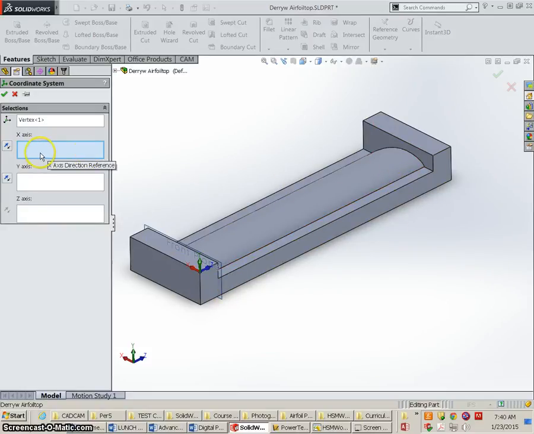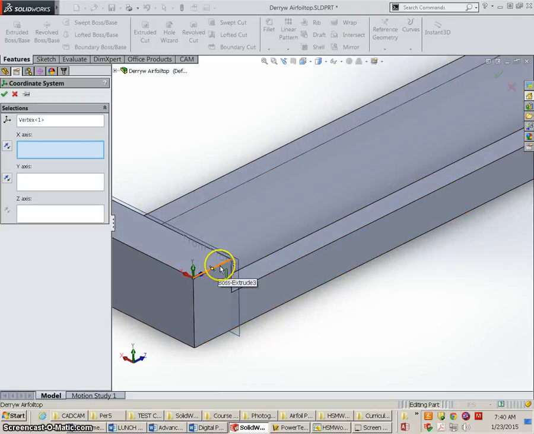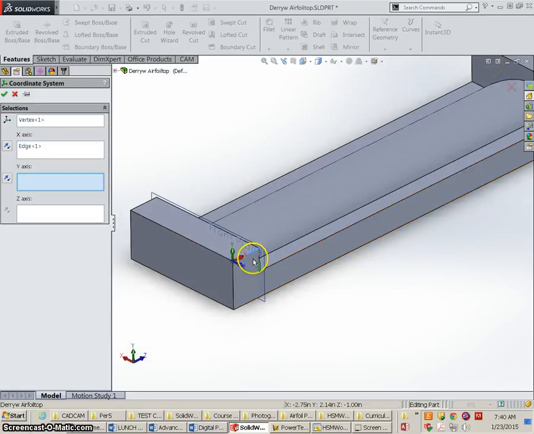The next thing it's prompting for is the x-axis. We know that this is going to be elongated along this edge here. So zoom in tight and make sure you get the orange line highlighted. Okay, that gives us our x-axis. Next it's asking for the y. We're going to select this edge and get the y-axis. And in my case, the z is already pointing up in the right direction.